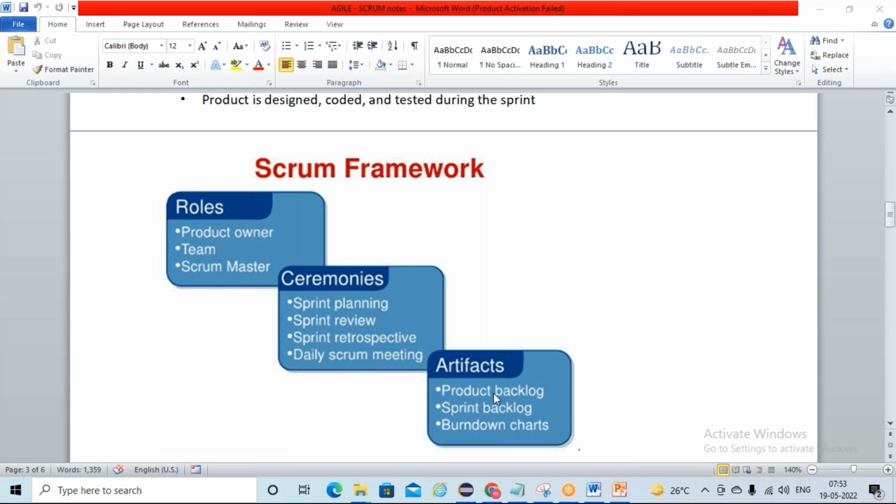Now next is burn down chart. Burn down chart is nothing but, like we can see there are three things there: to do, in progress, done. So whatever work you are supposed to do will all be in the to do list, like three columns, column 1, column 2, column 3.